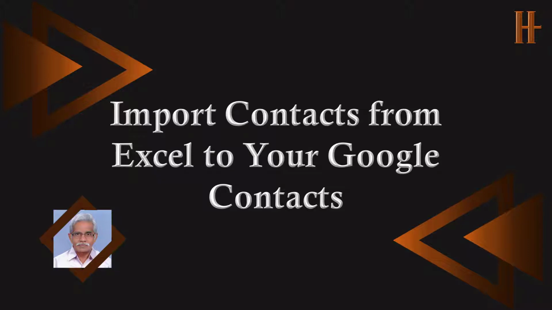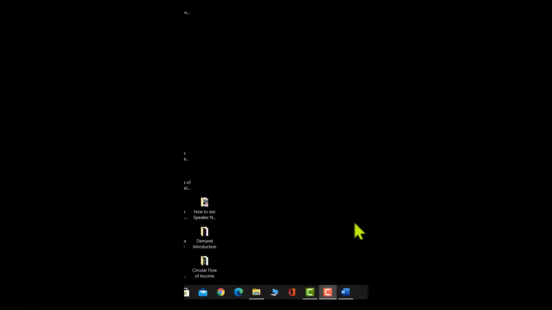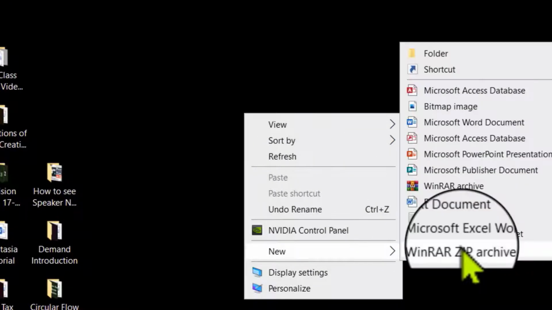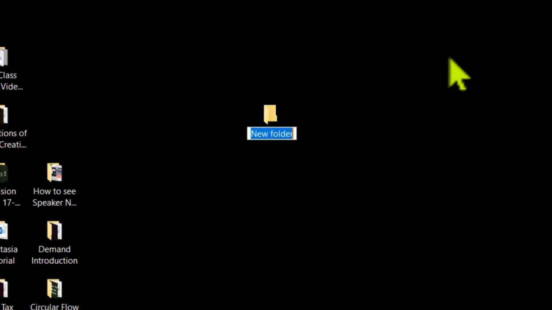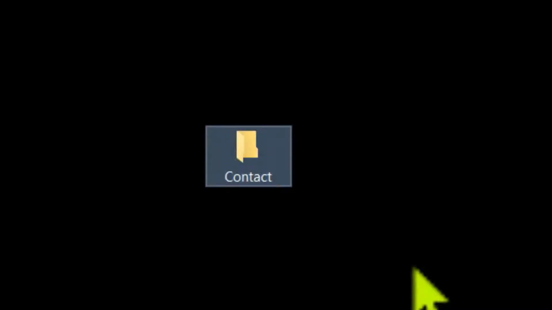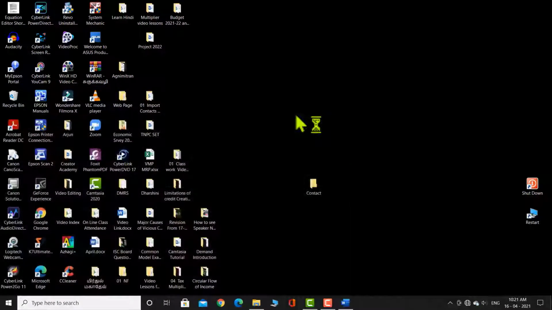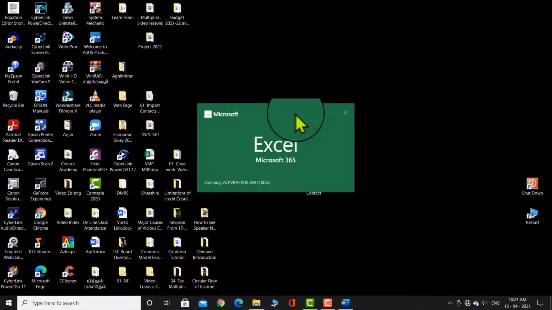In this tutorial, we shall see how to import contacts from Excel file to your Google Contacts. Create a new folder on the desktop. Name it as Contact. You shall give any name you want. Open Excel file and save it as address book in the Contact folder.